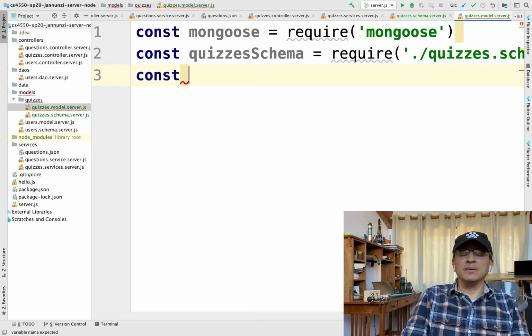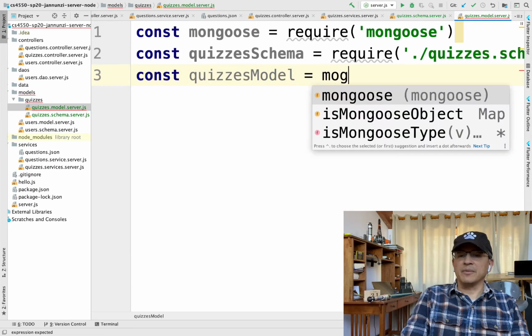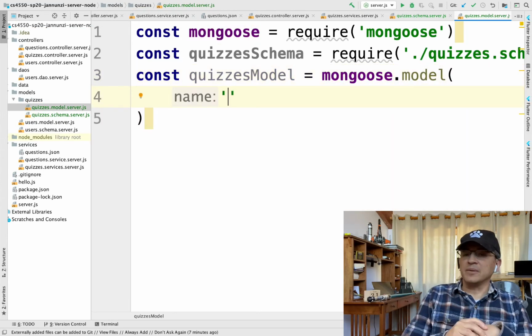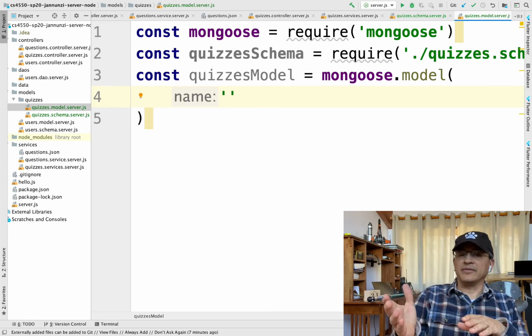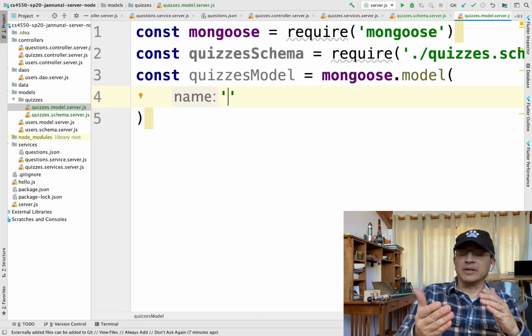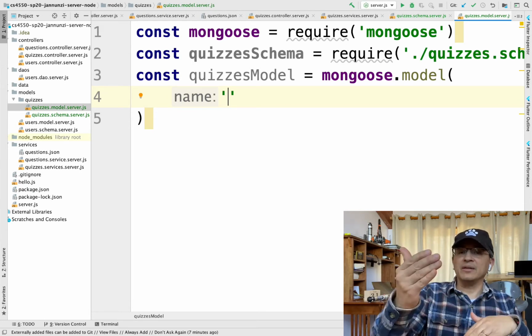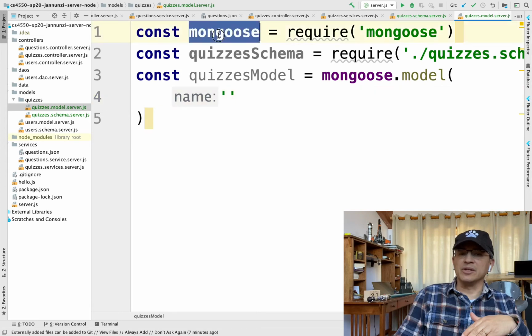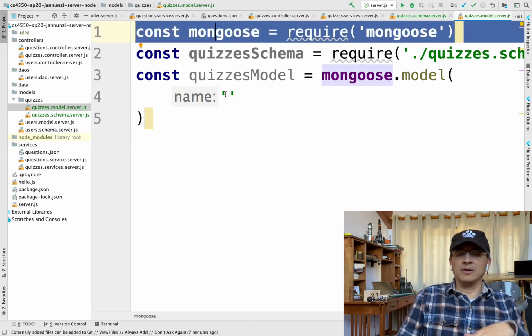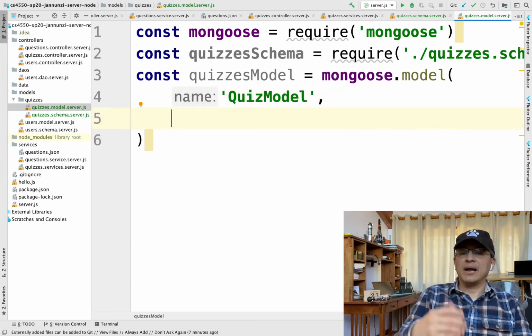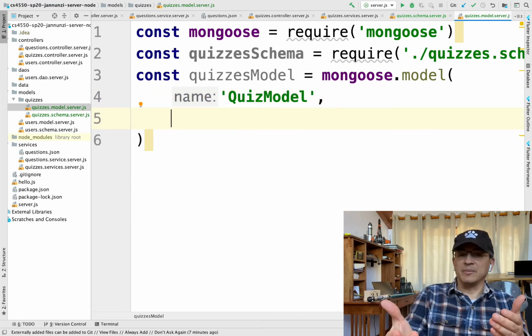And now we can create the quizzes model in terms of the mongoose library model. And this takes two arguments. The first argument is a unique identifier, right, that we can then refer to later elsewhere in the application. It needs to be a unique identifier within the single instance of mongoose that we're using throughout the application. So I'm going to use the name quiz model, right? And then the second argument is the actual schema that we're going to be using to interact with the database. So this is the quizzes schema.